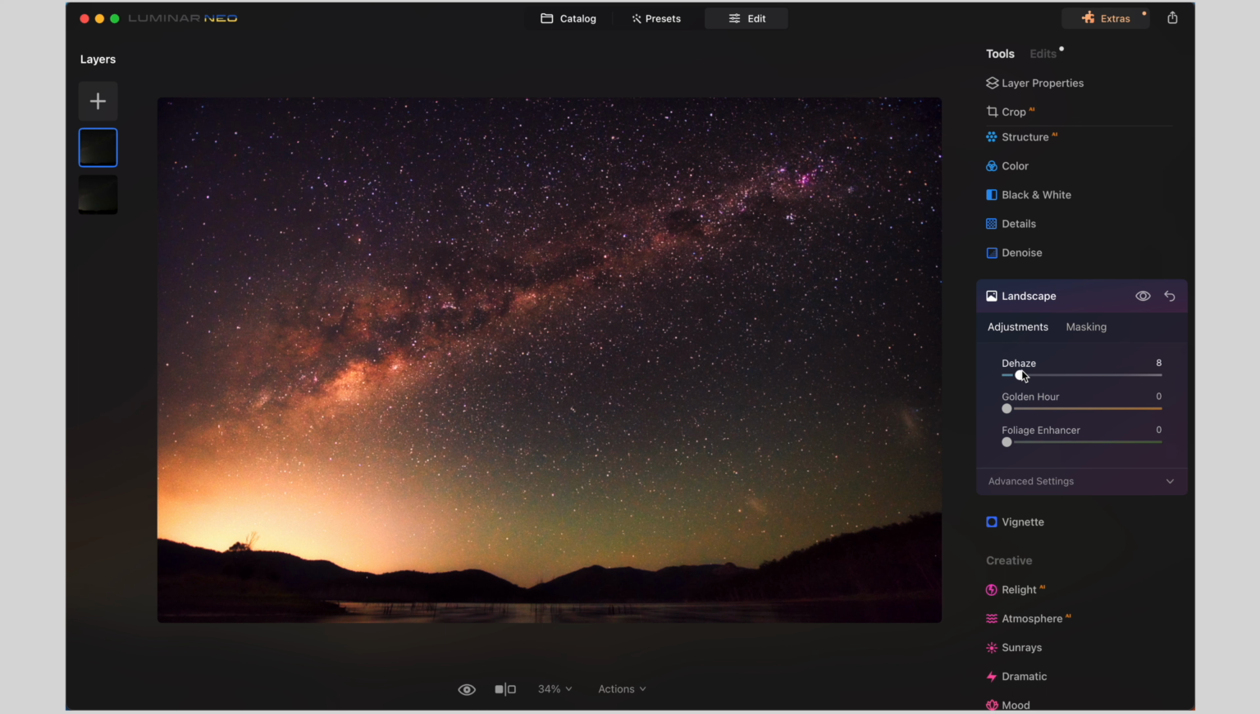Should I choose to? I would never go very much with dehaze, but if you're shooting on golden hour, you can put this up. If you have a lot of greenies in the photograph that you want to increase, you can do that right there.